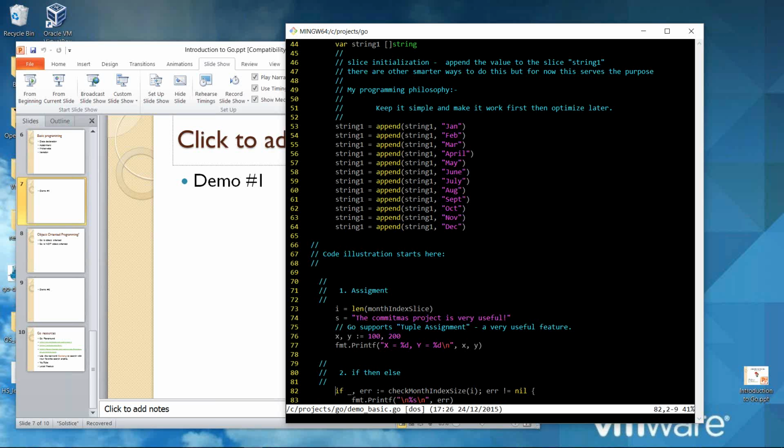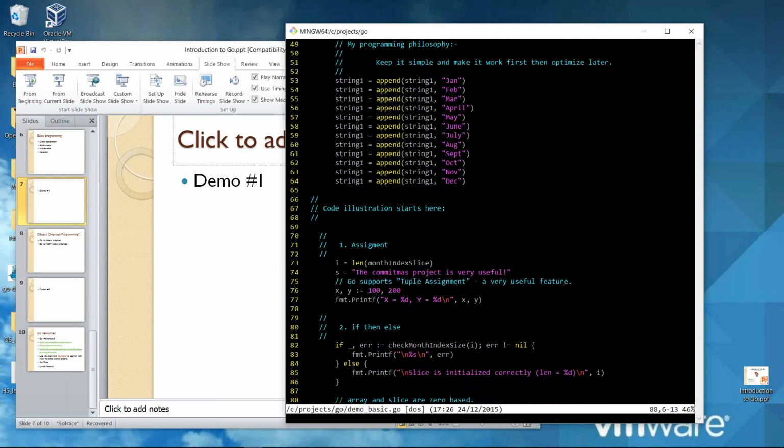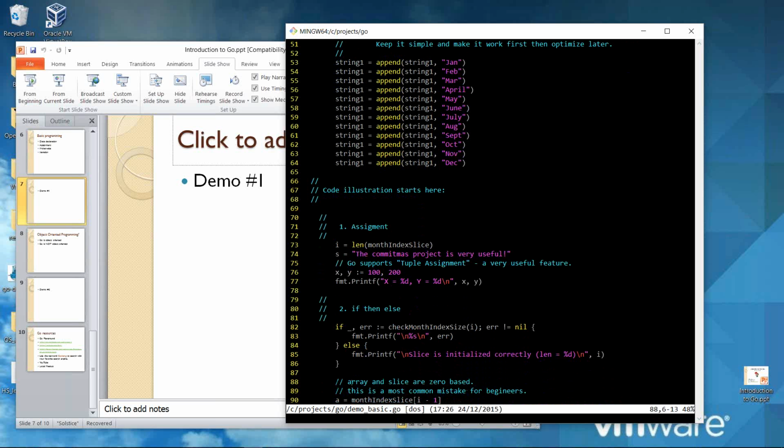And then one thing is that we can do multiple assignments. For X and Y, you see X has the value of 100 and Y has the value of 200. And then I print it out. This is part of the assignment. And then for the if-then-else, it's just the regular if.